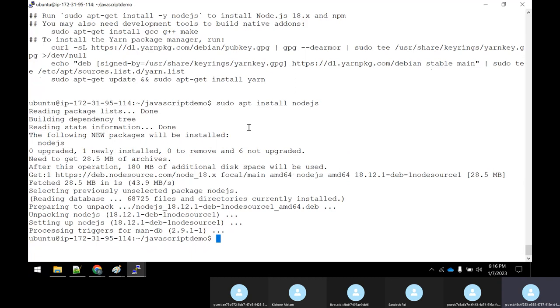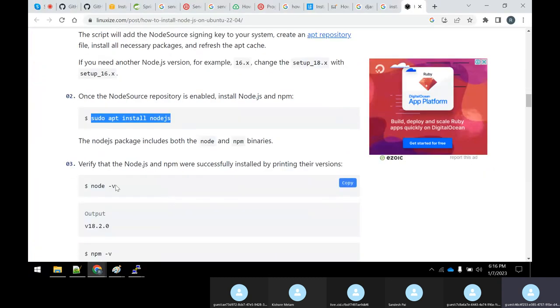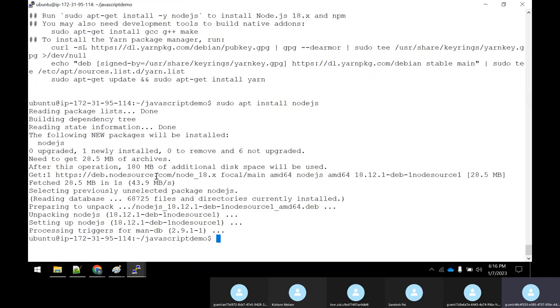Once Node.js is installed, what do you do? We will verify whether Node.js is installed or not with the help of the node command. So I'll just say node -v. Can you see that? Okay, version 18.12.1 has been installed. Fine.